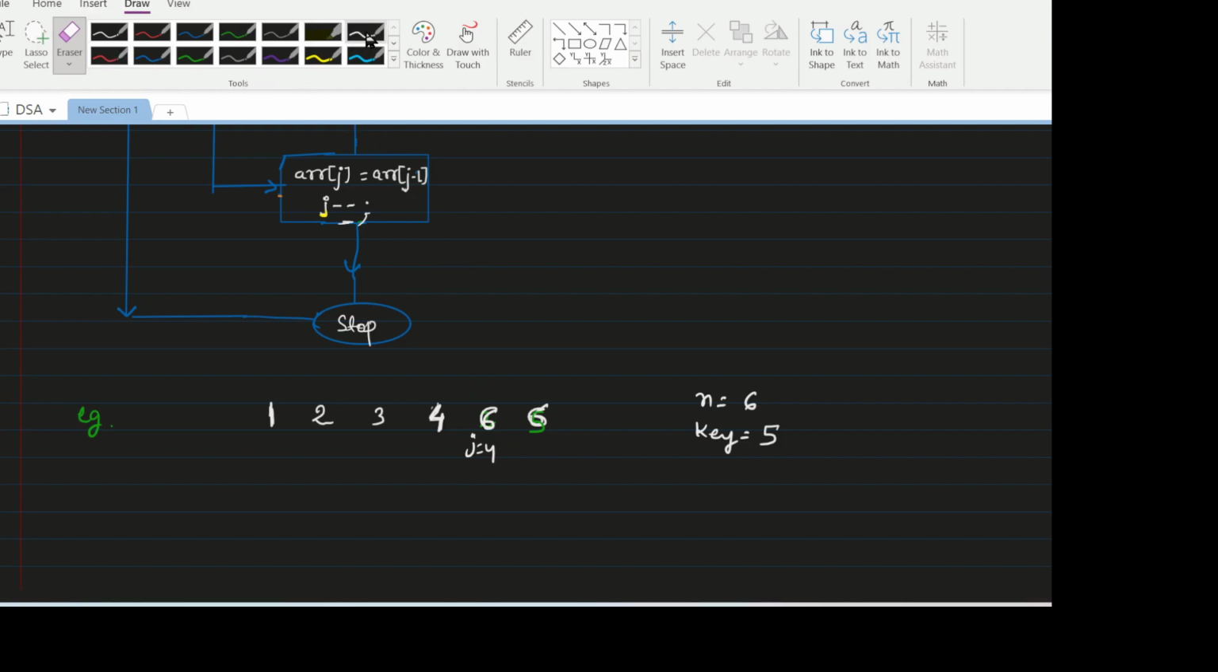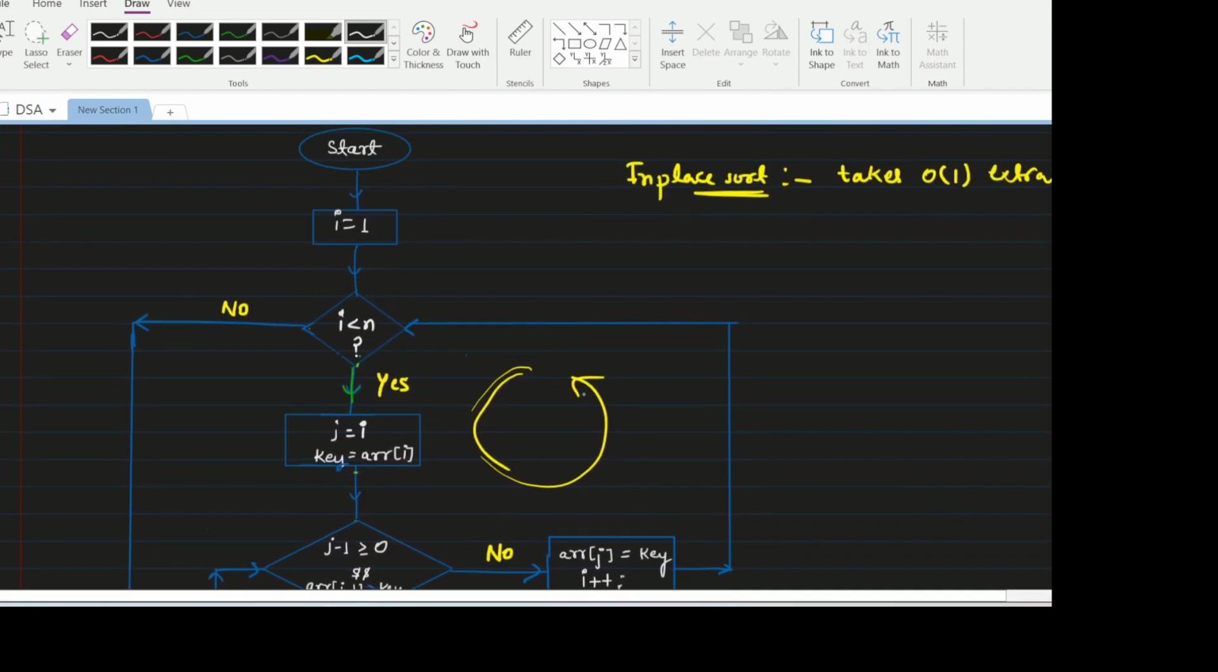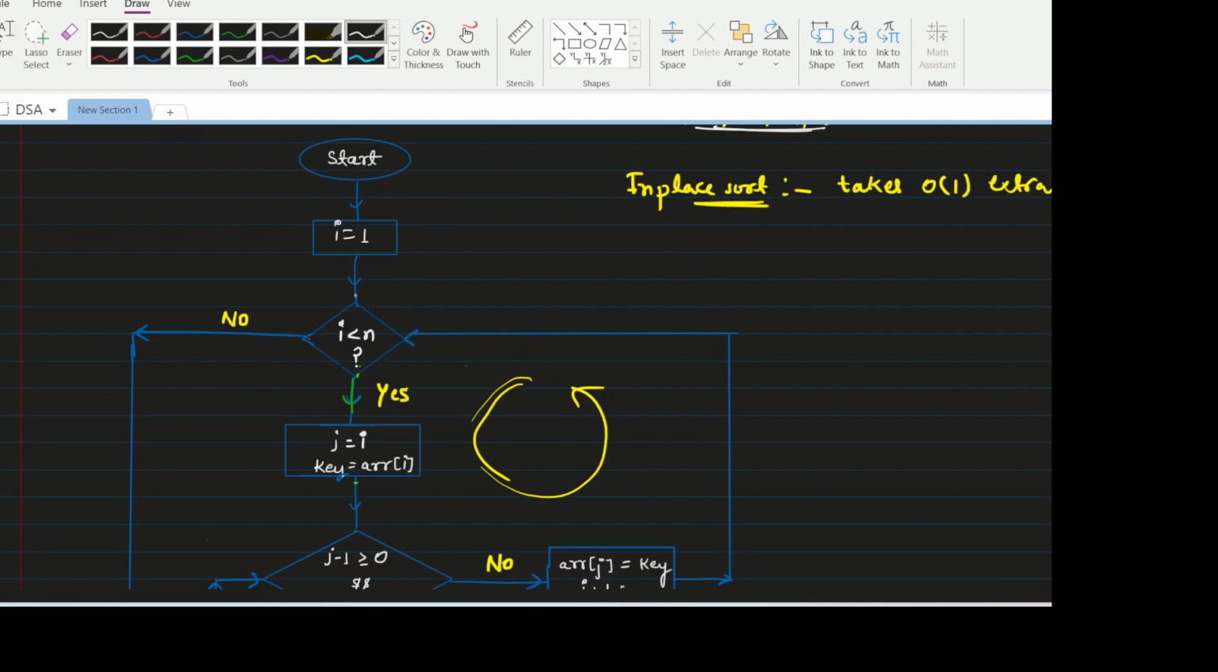I will be incremented, and key will be copied to the current j. Key will be copied to the current j. So key is 5, so 5 will be copied to a. Okay. Now when i becomes 6, then this condition, that is i is smaller than n, will become false.